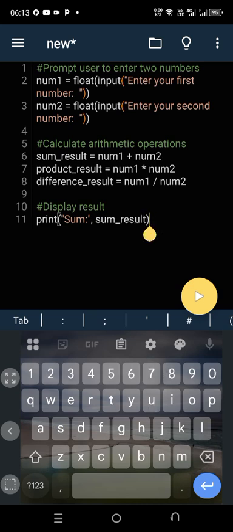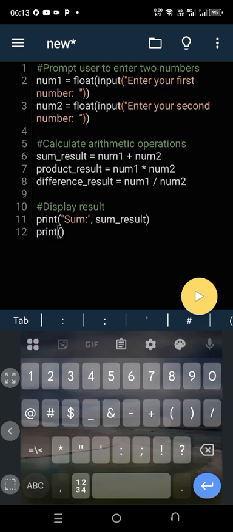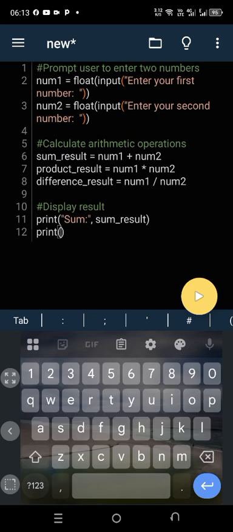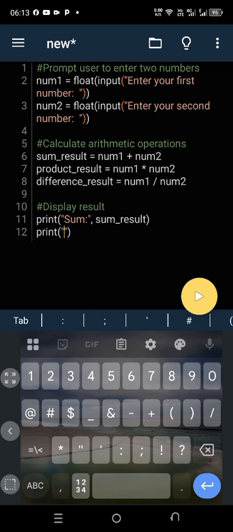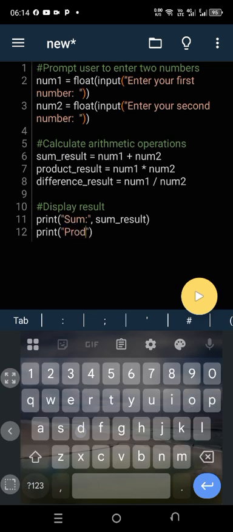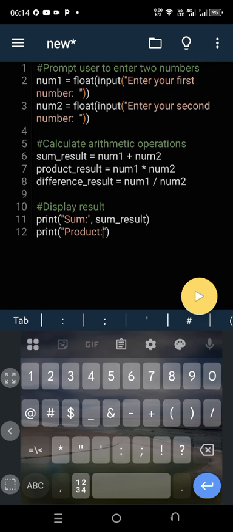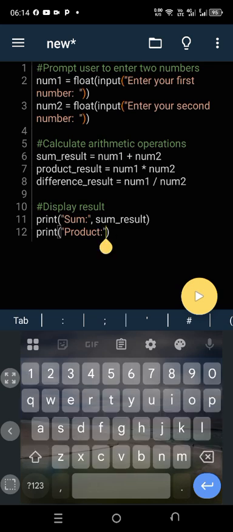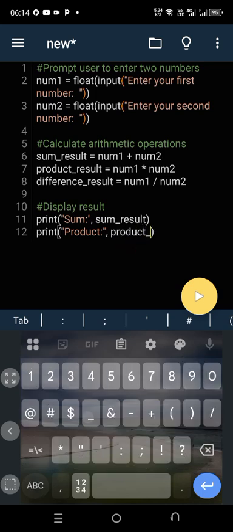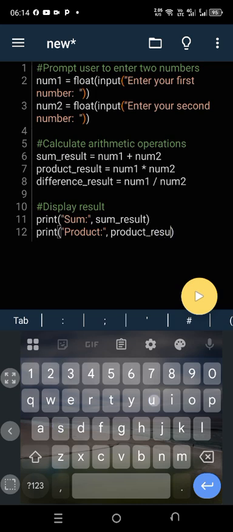Okay, go to our next line again, also it will be print, and then this time we want it to print the product. So we're going to have our product there, then outside there we'll put a comma, and then we write product result. Then we come to our next line there, we're going to have our third print, which will look at the difference.